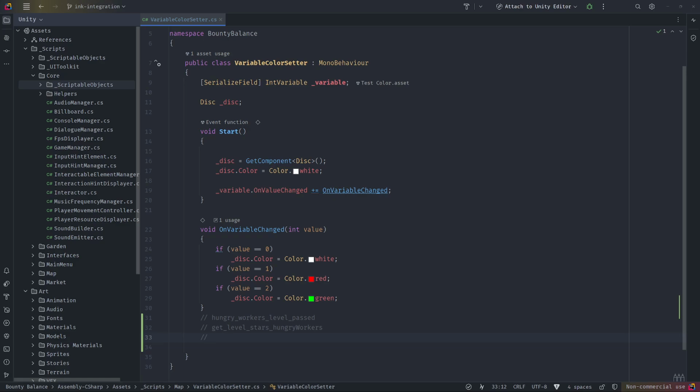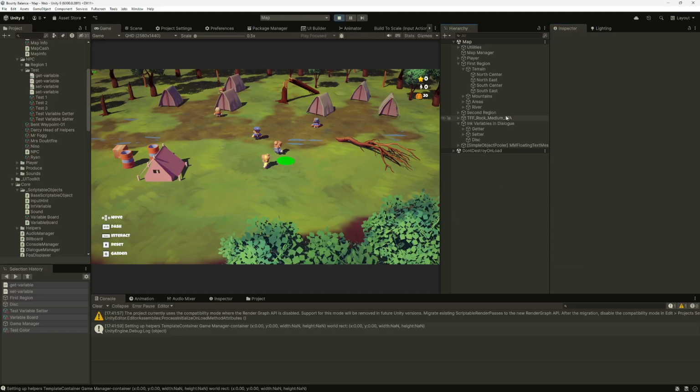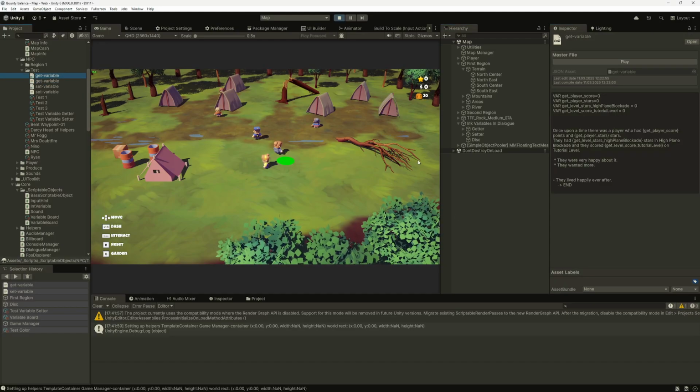I know that there is some logic and you can use logic in Ink. I'm not sure how it works, but basically, in a programming language like C sharp, it would be: if get level stars hungry workers is more than zero, then do something, right? In Ink, the syntax is a little bit different, but similar, I guess. It's just like this, from my little research.